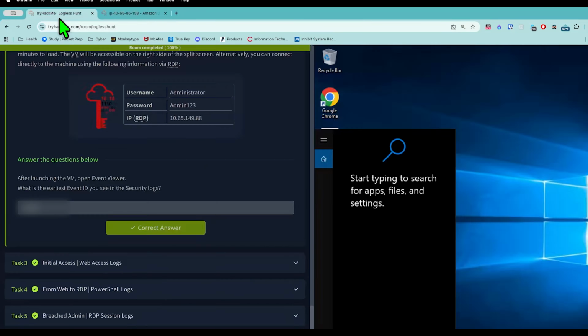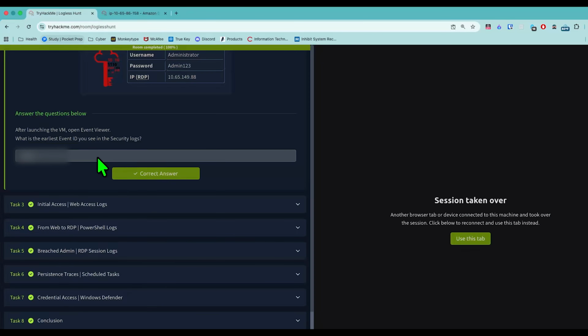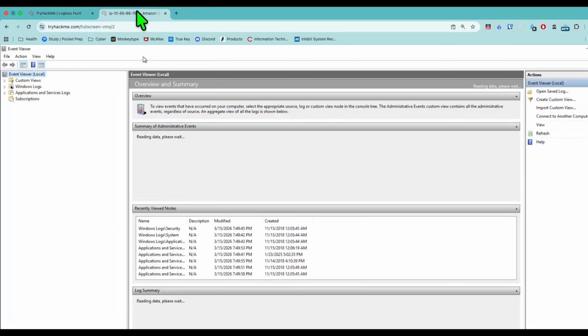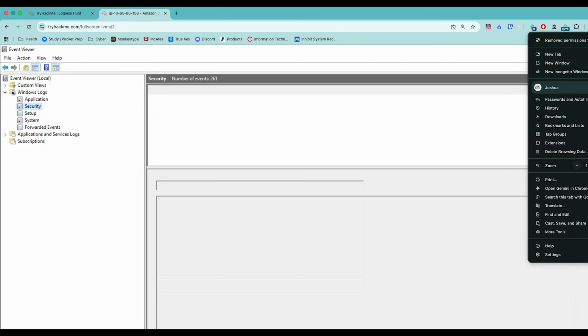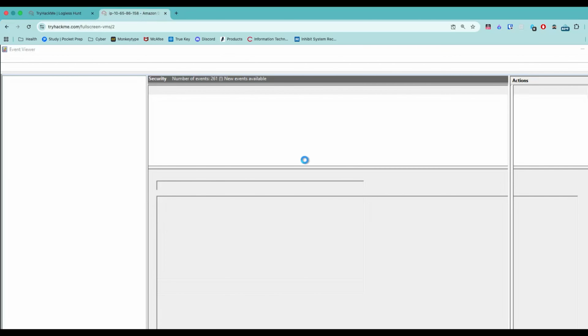So in this case, we're trying to find the earliest event ID we see in the security logs. Just going to click on Windows Logs, Security. We're going to maximize this, make it easier on the eyes. Sometimes it can be finicky, so give it some time to load. Maybe a refresh is needed in case.